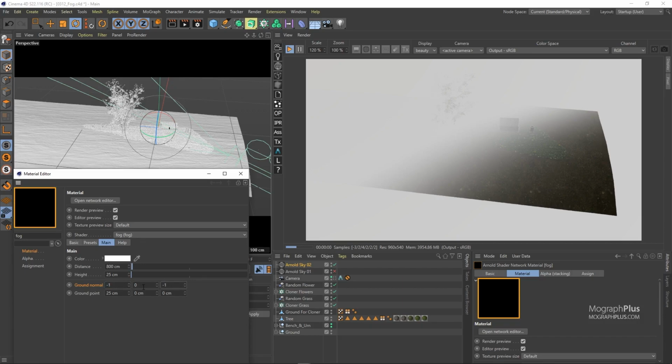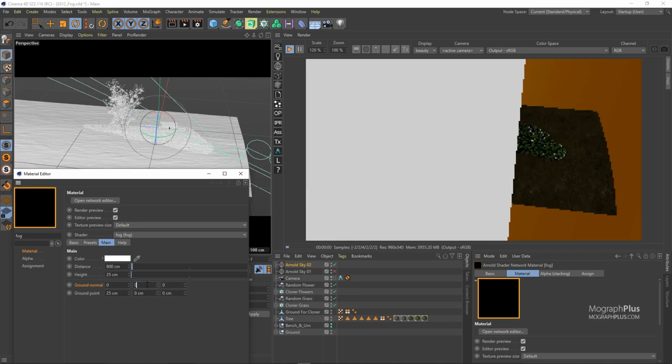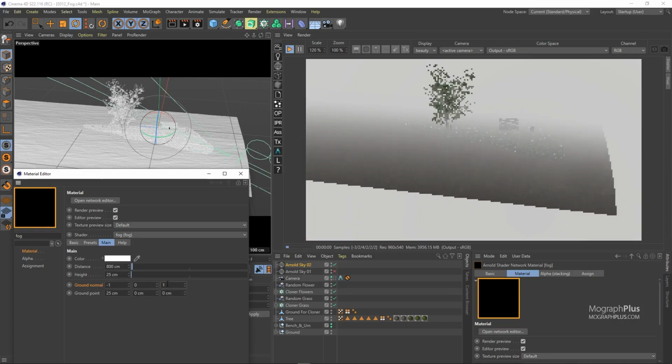Or we can set x and z to 0 and set the ground normal to the y direction. And if we just set the height to 5 centimeters, we should see the fog starting from the ground. For now, change the height back to 25 centimeters and ground normal to -1, 0, and 1.